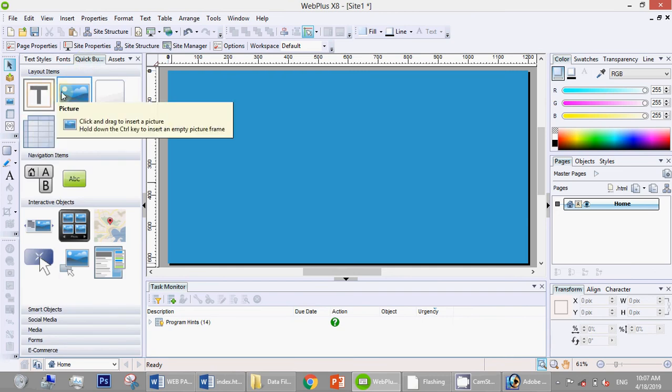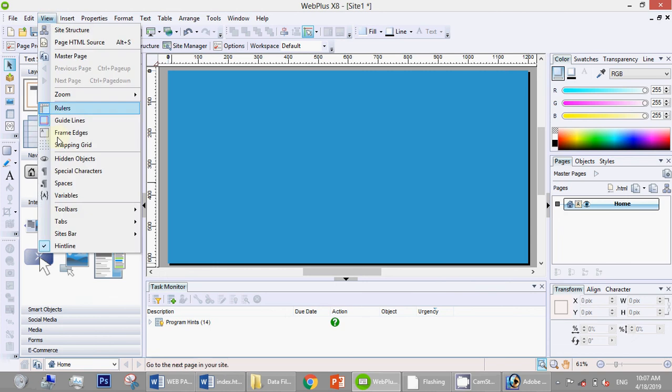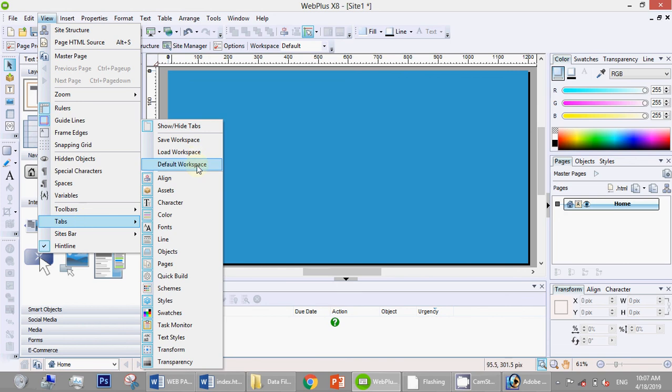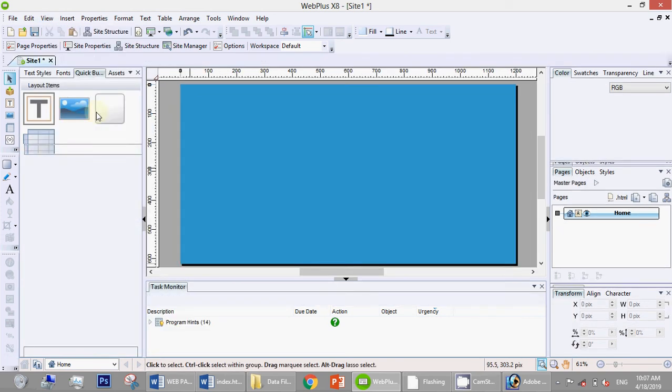Oh, I missed one thing. Webplus users, when you start Webplus, it's very important that you have the default workspace. Otherwise, some of your palettes and some of your tabs may be missing, right? So how do you get the default workspace? You go to view and tabs and select default workspace. Okay, so it's very important, right?